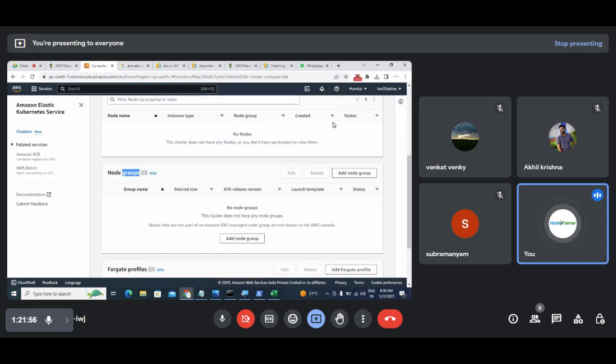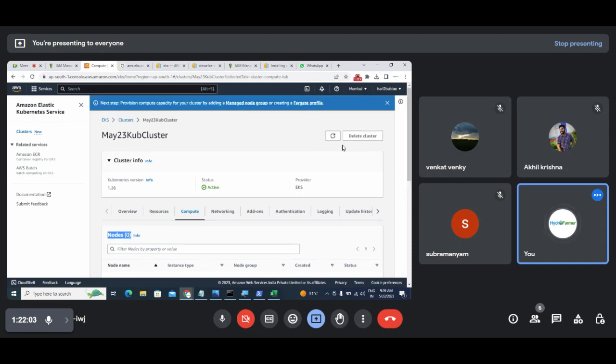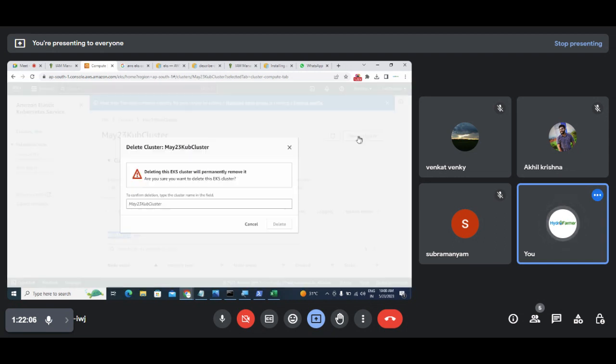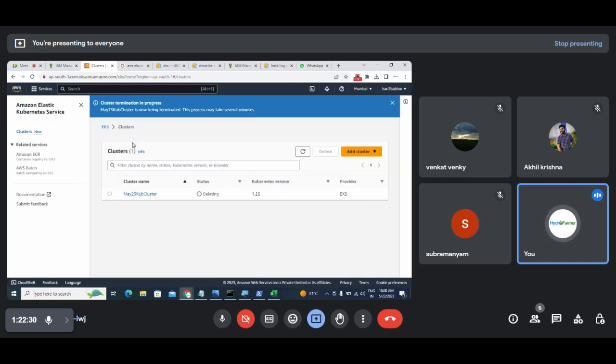Here you can see zero node groups and zero nodes. So now you can delete your cluster. I'll click on delete cluster and provide the name, may 23 q cluster. Click on delete. This will delete your Kubernetes cluster. So this is the process.